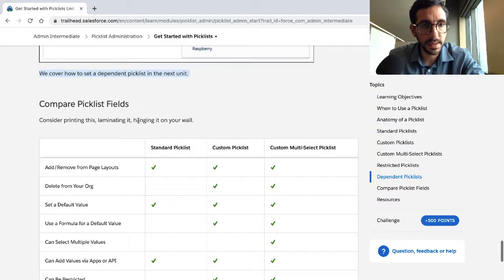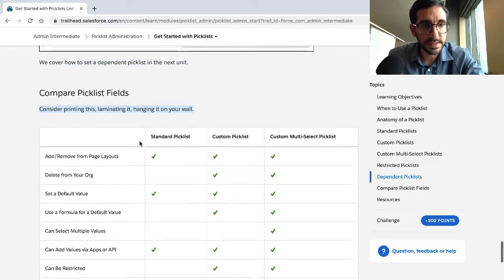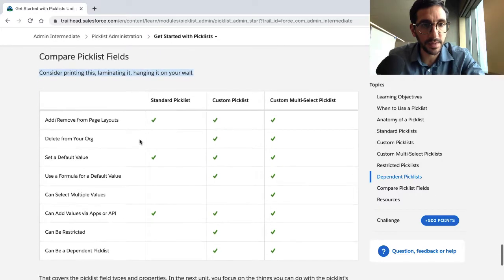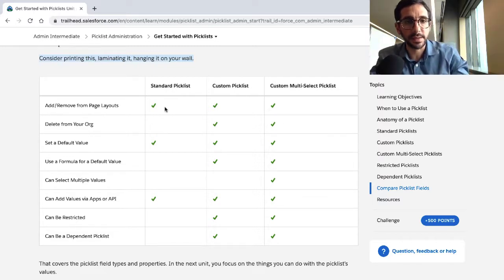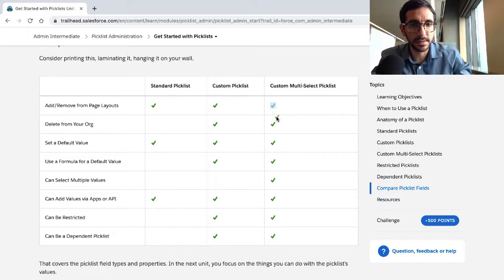Cool. Compare pick list fields. Consider printing this, laminate it, hanging on your wall. That's cute. You can add and remove page layouts and a standard pick list, custom pick list, and multi-select pick list. How do I do this? Put little images in there. That's cute.